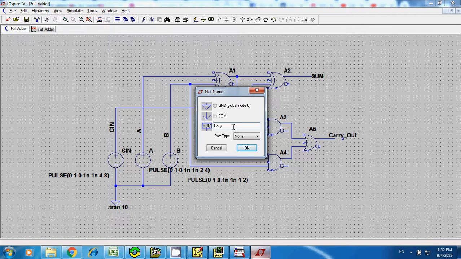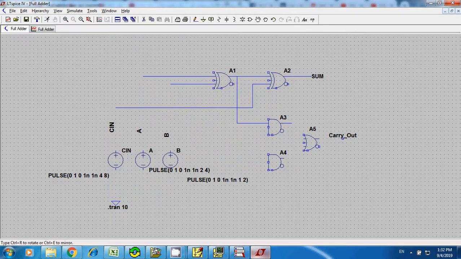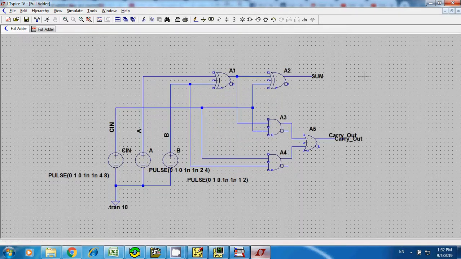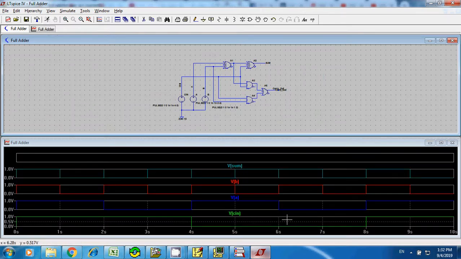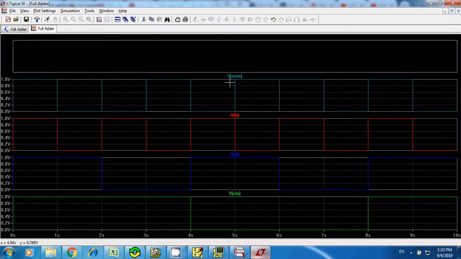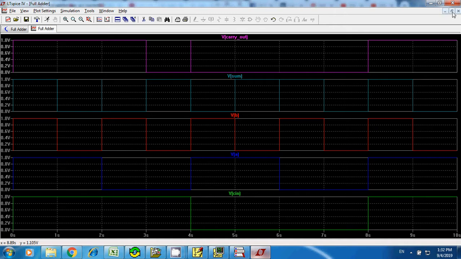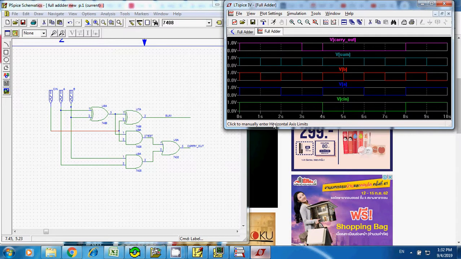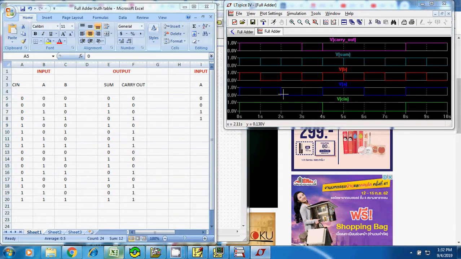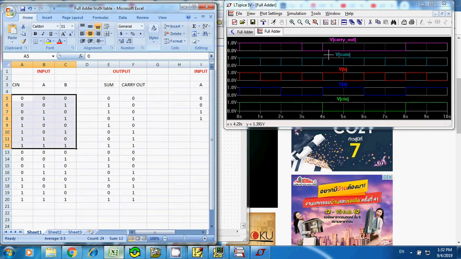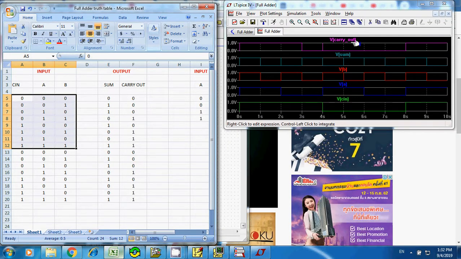Alright, just put it on the line, and then do the simulation again. This is your full adder, so you add first your carry out right here. So finally you can compare to your truth table. Okay, if you did it right, you should have no problem getting your output. In this case there are sum and carry out.